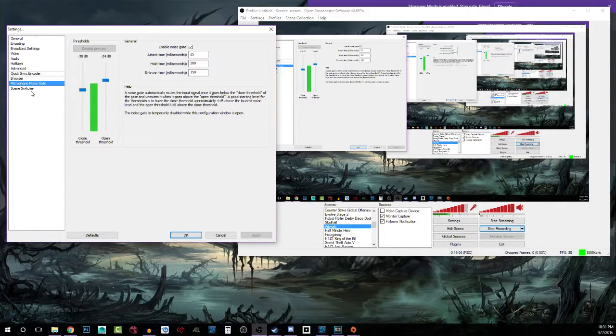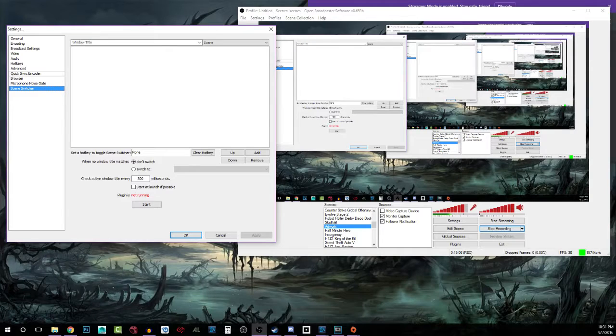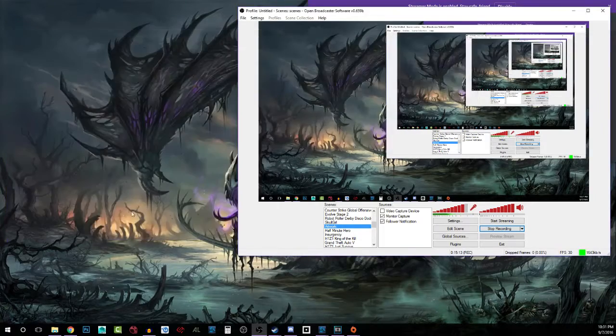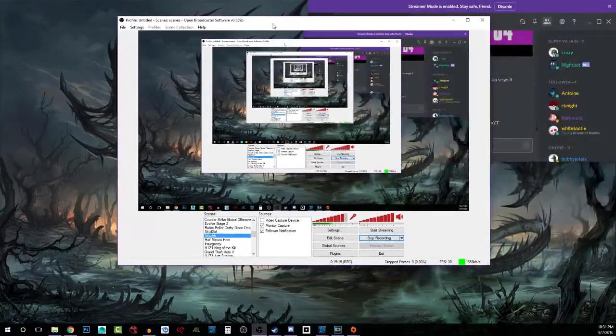Alright, so that's basically it. And scene switcher, I don't really mess with this. I should work with it, but I don't really do it. So yeah, that's basically everything for settings.